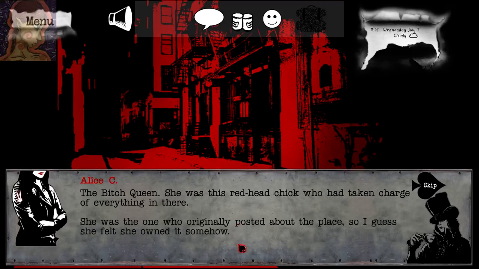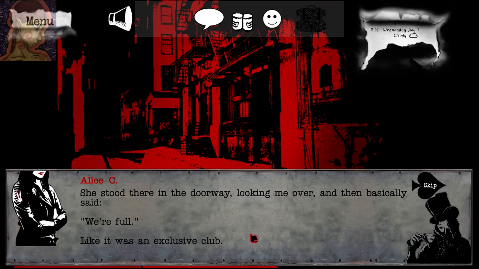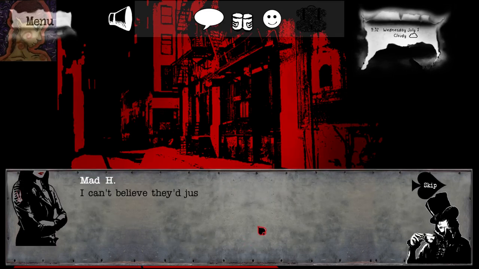She was the one who originally posted about the place, so I guess she felt she owned it somehow. She stood there in the doorway looking me over, and then basically said, "We're full." Like it was an exclusive club. I can't believe they just keep you out for no good reason. Was it actually full? Ha!